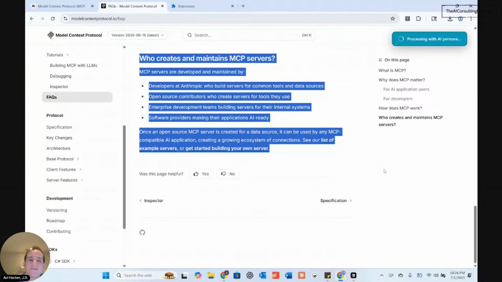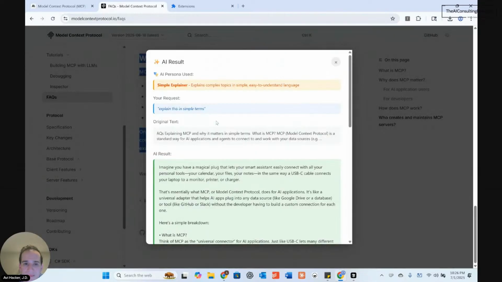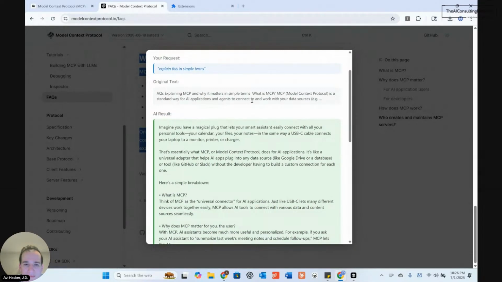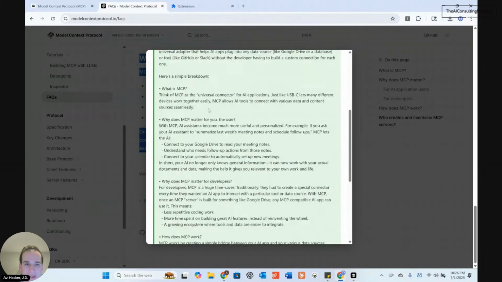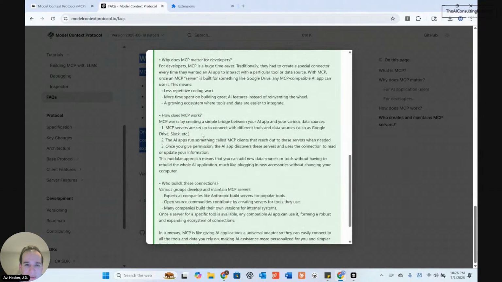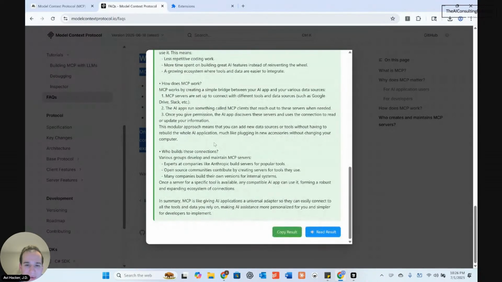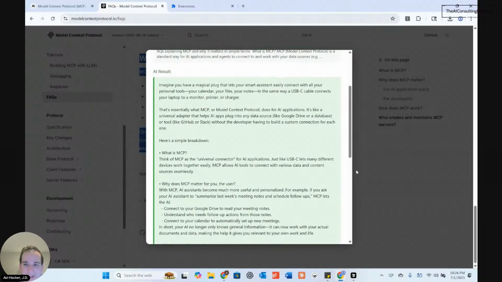Imagine you have a magical plug that lets your smart assistant connect the same way a USB-C cable does. That's essentially MCP. What is it? Why does it matter for developers? How does MCP work?